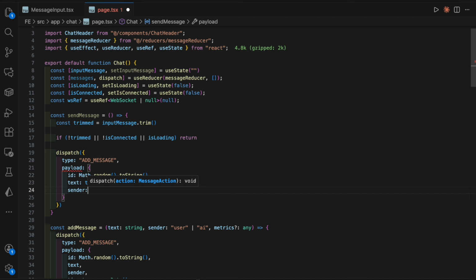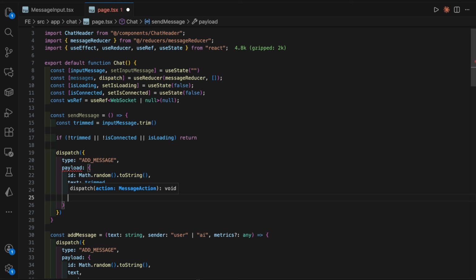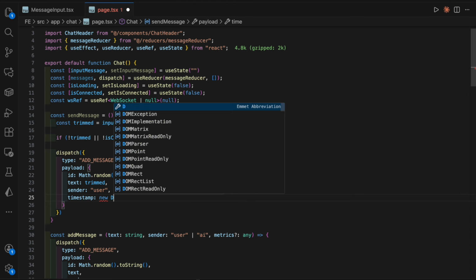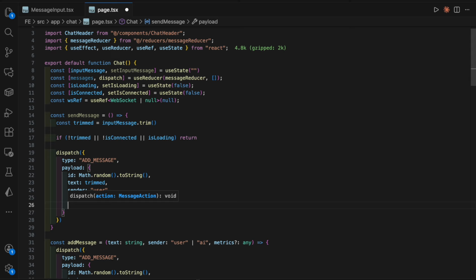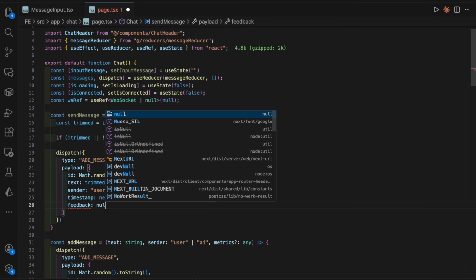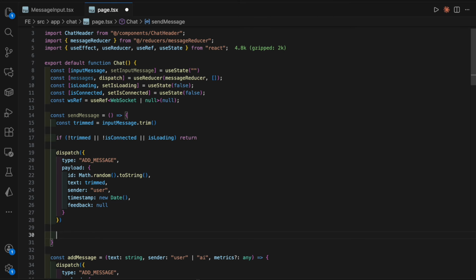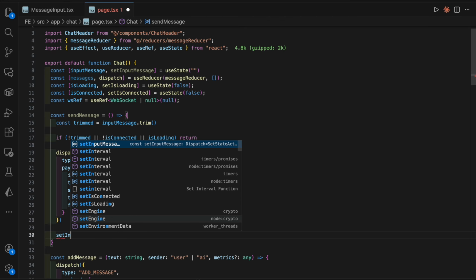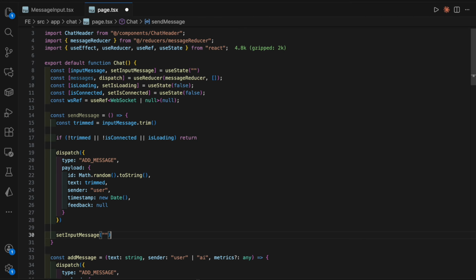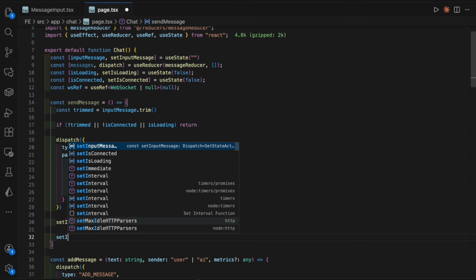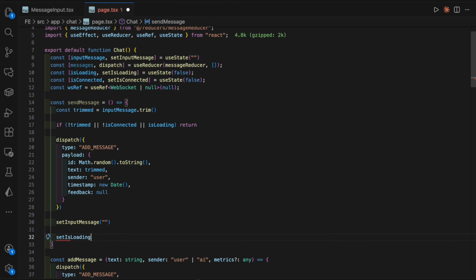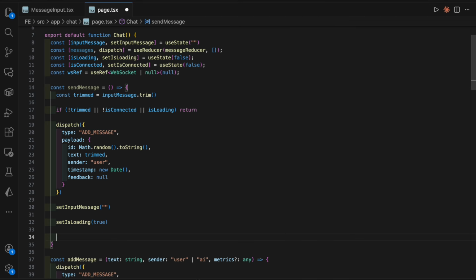The text will be our trimmed text. The sender will be the user. And the timestamp will be a new Date, so right now, and then the feedback will be null because we have no feedback initially. Once we've done that, we can set our input message to be an empty string, so we'll reset that. We can set isLoading to be true because we are now waiting for the AI response.